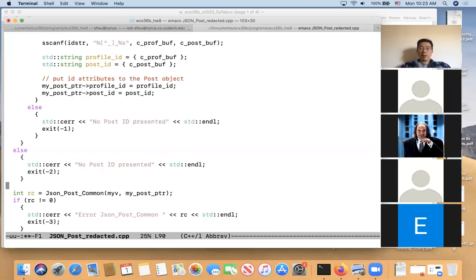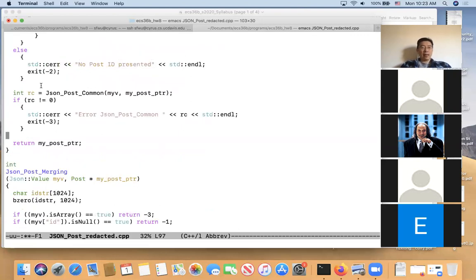Now this part may be a little bit new to you. You see that I'm actually calling another function, called JSON post comment. When I call JSON post comment, I have two parameters. I put the JSON, my v, which is the parameter to the JSON to post, and also my post pointer. This my post pointer is an almost empty post object.